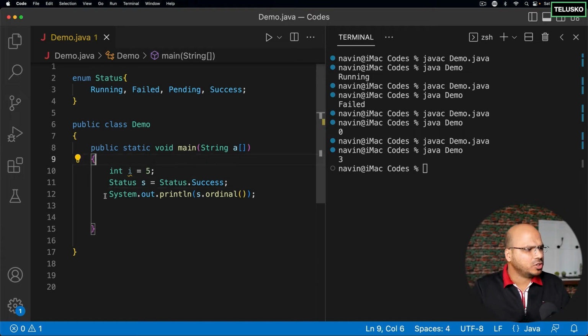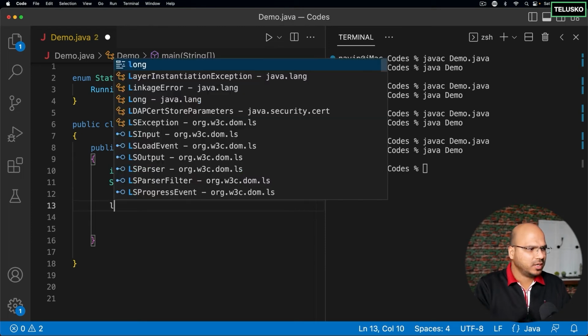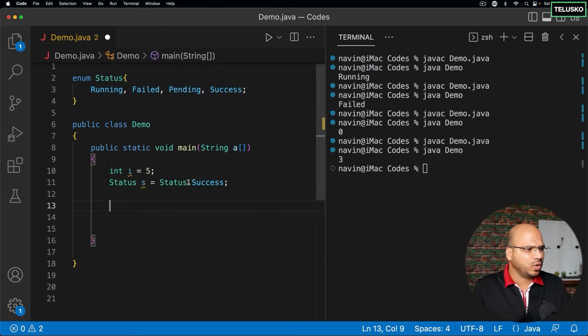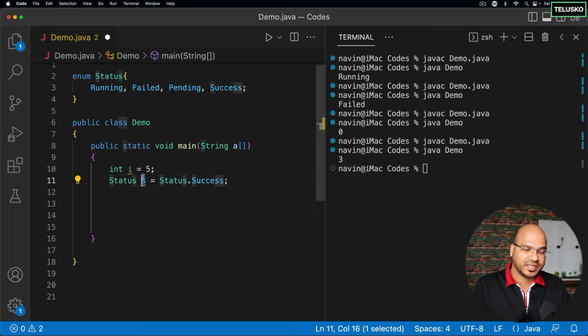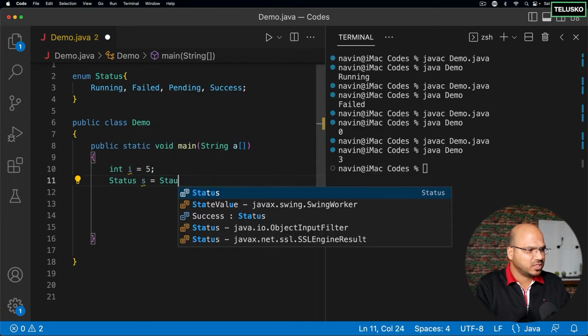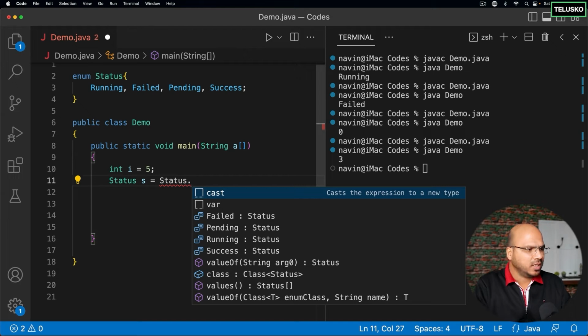In fact, you can also print all. What if you don't want to print one? You want to print all here. So what you can do is, instead of getting one status, you can get all the statuses. Because if you say status dot success, it will only give you one status. But what if you want to get all? So in that case, instead of saying this, you can say status dot. So there's a method here. You can see we got values, and that's right.